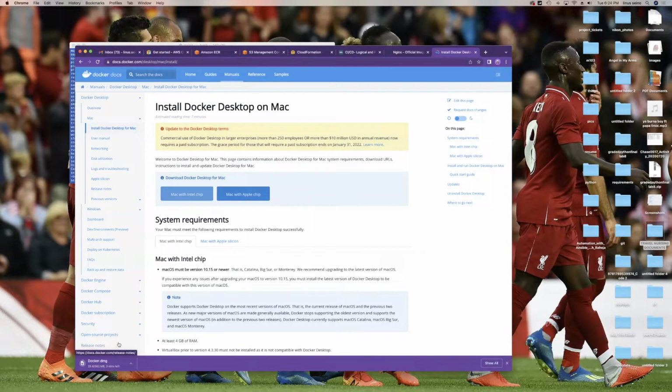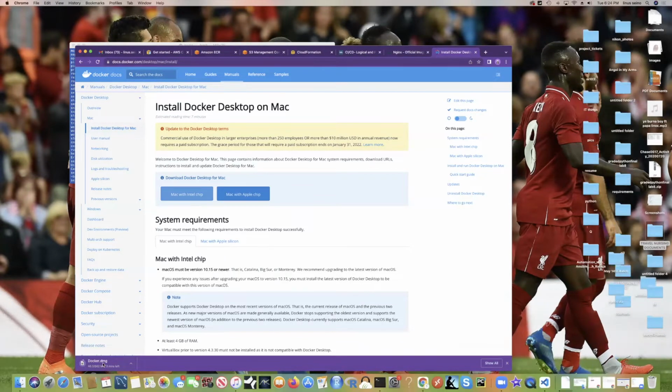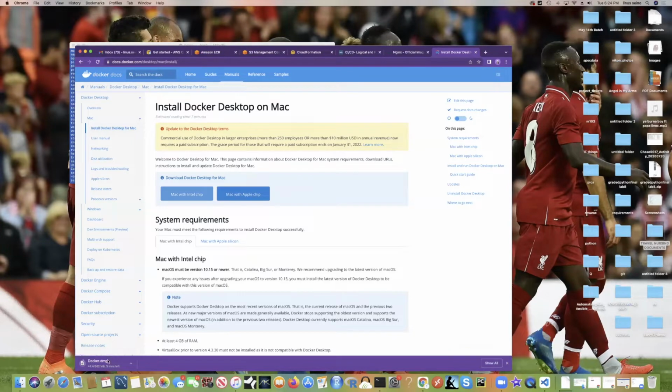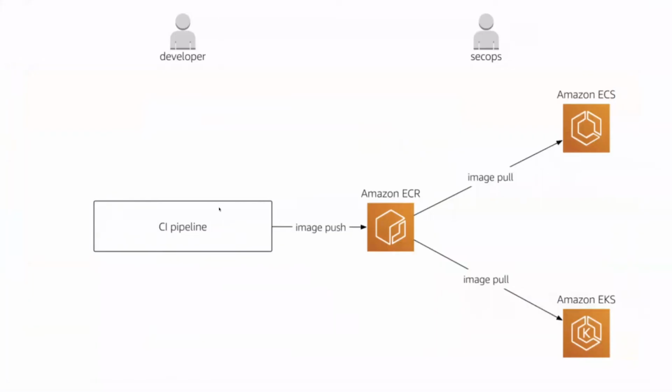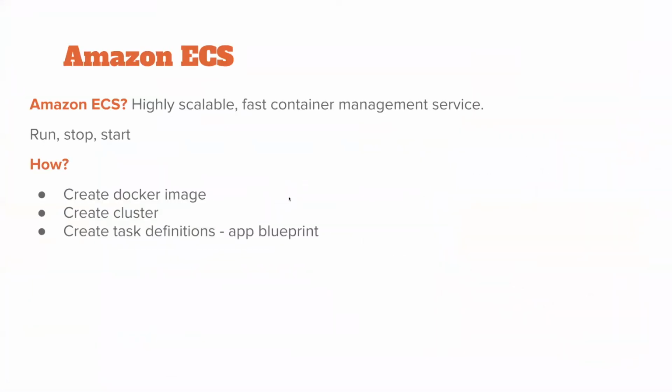So I am downloading Docker. This one is going to give you Docker Desktop. If you download Docker like this, it comes with Docker Desktop and everything, where you can start and stop Docker and authenticate your Docker and things like that. While that's downloading, we're going to proceed and talk about ECS.